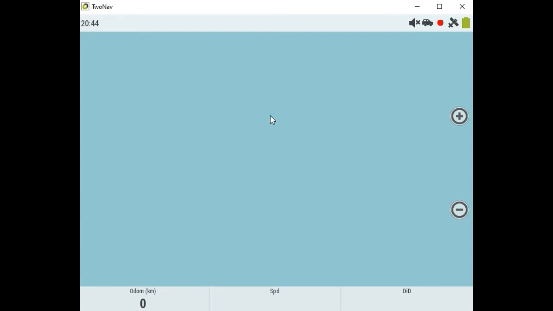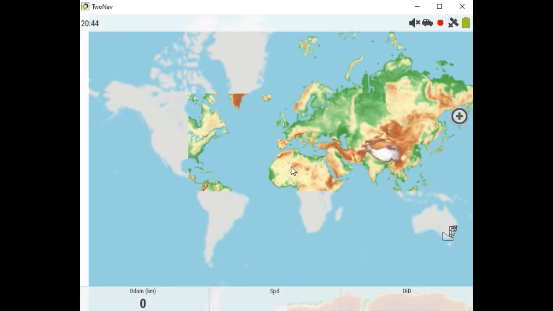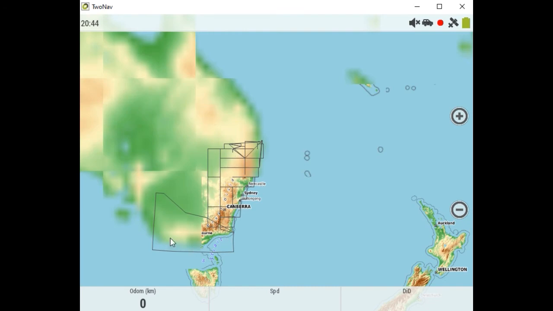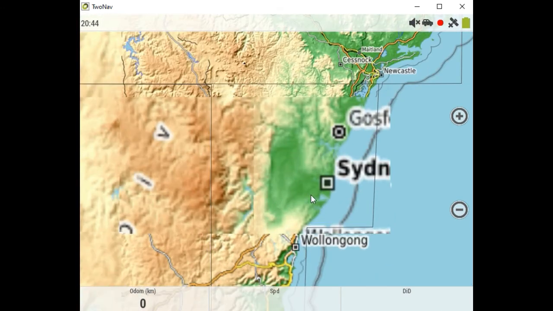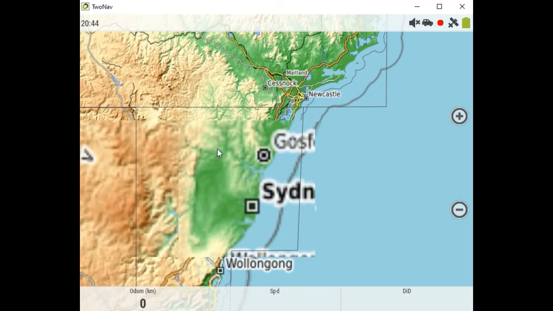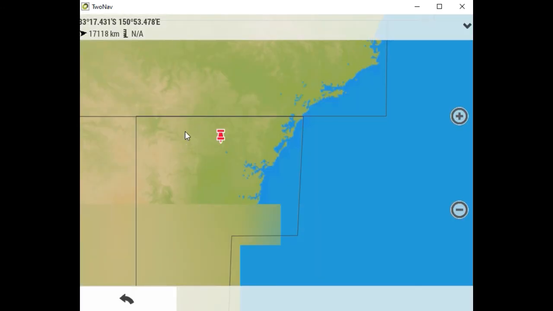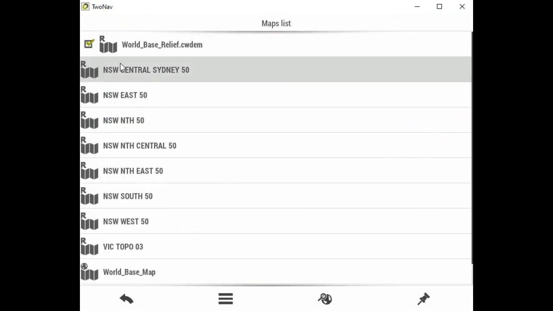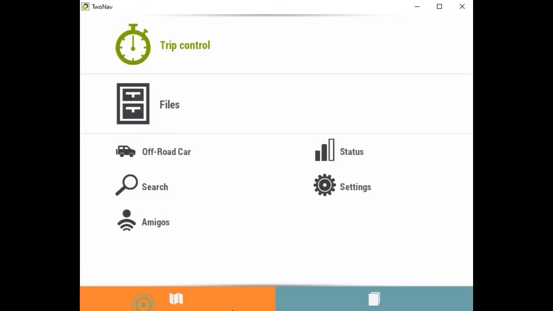Okay, and then we're just going to zoom out, and we're going to find where we are in Australia. See how these ones are blocked? That means I've got all those maps. Okay, so if we just zoom into Sydney, we're going to close the world map because we really don't want that one on. Actually, I'll be able to go into files, maps, and turn that one off. That's better.